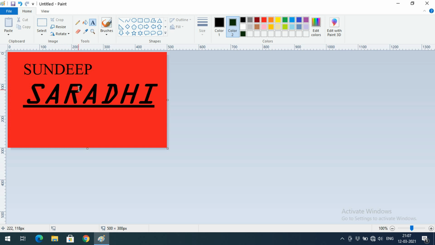So if you don't want this content, you can go with this option, that is an eraser. You click on this one, and there will be an eraser with a black color. Select the background color, so you can now erase the content. So this is the eraser.